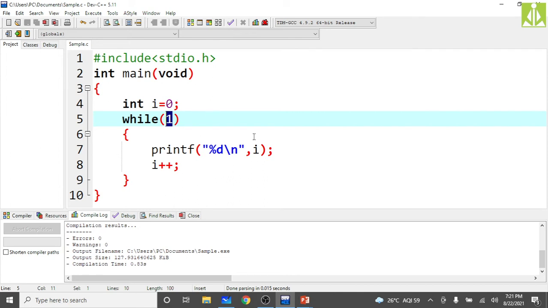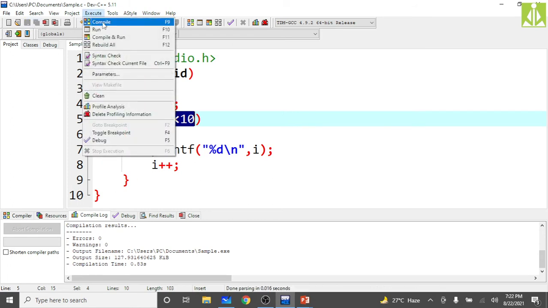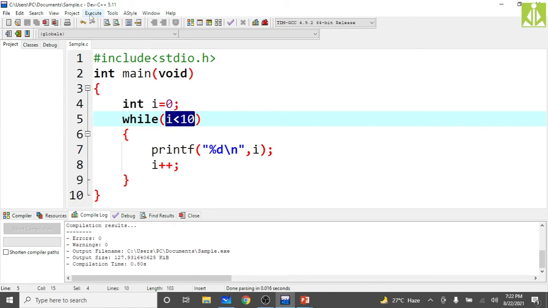In order to stop, you need to decide how many times you want this loop to iterate, how many times you want it to repeat itself. Let us say I want this loop to repeat itself 10 times. So I must be always less than 10. Now it will print the value of I from 0 to 9, because once I becomes 10, this condition fails and the loop will exit. Save this. Now you try, it will print only the first 10 numbers, 0 to 9.